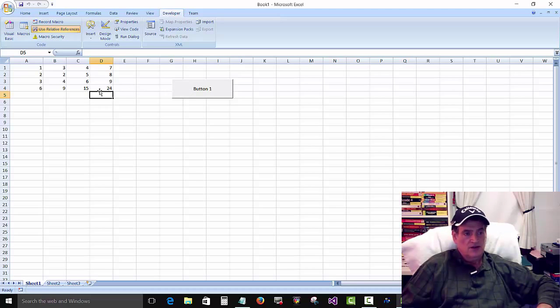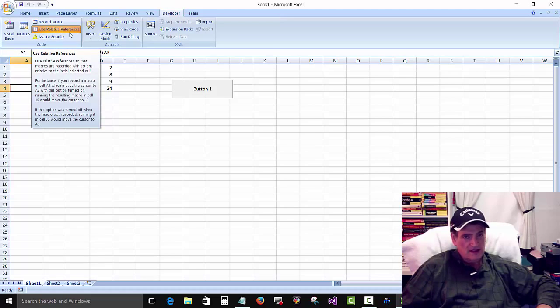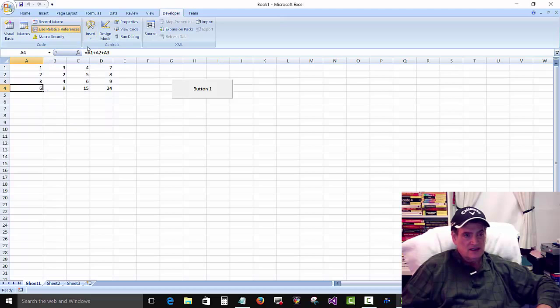Okay, so we wrote our formula here and recorded it into a macro, and then we used it to fill in these other cells, and it was able to change the cell addresses because they were relative references. Hopefully that line makes sense to you.